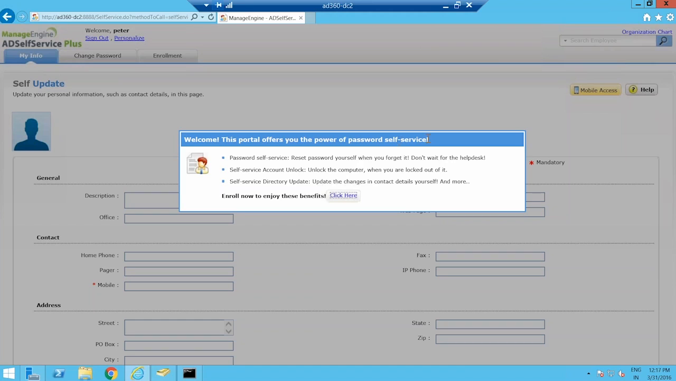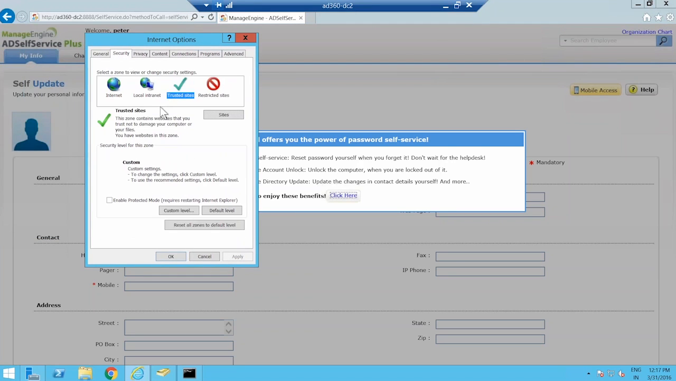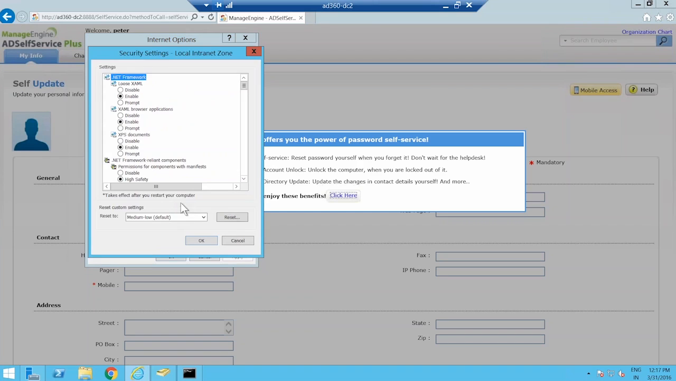For this NTLM SSO to work correctly, we need to enable certain settings in Internet Explorer. So let me show you how that works. This is an Internet Explorer browser. I'm heading into the settings and selecting Internet options. In that, I'll select the Security tab, and I'll click on Local Intranet, since our AD Self-Service Plus is deployed in the local intranet. I'm selecting it, and I'll click Custom Level.